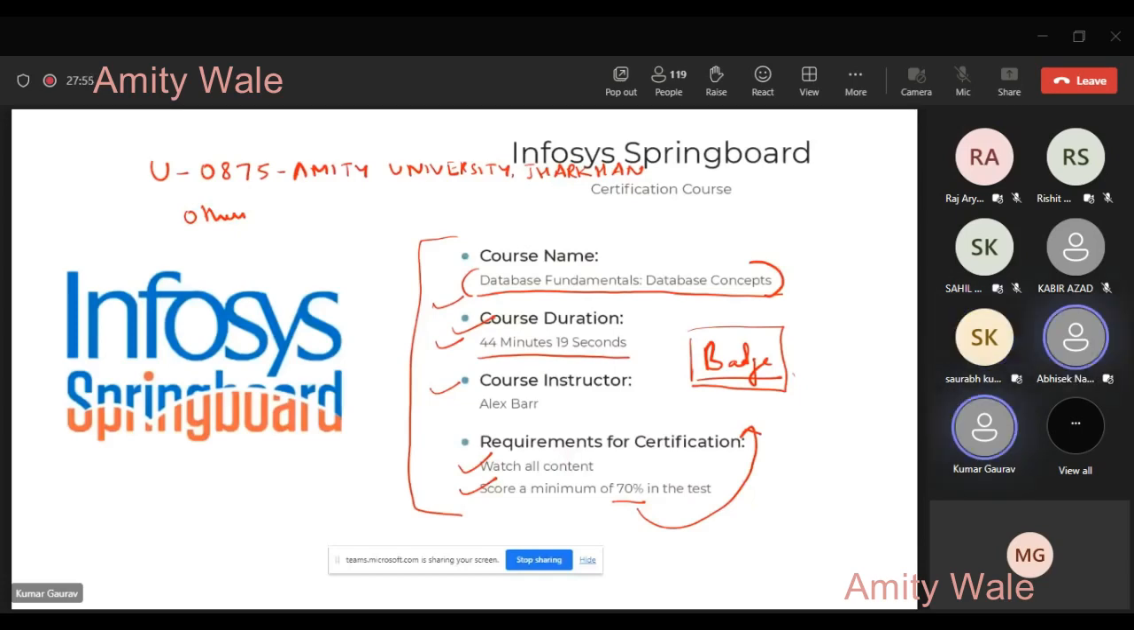Okay, sir, but is there any negative marking here? There's no negative marking as such. Thank you, sir. It will be very easy. You just go through it. It will be very easy.